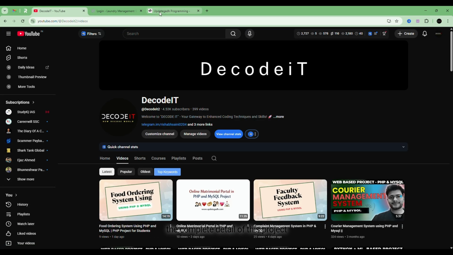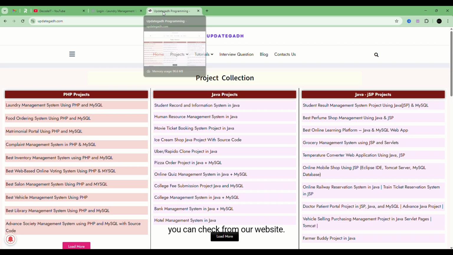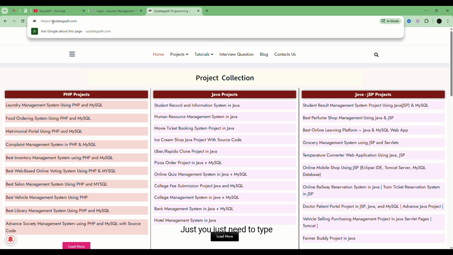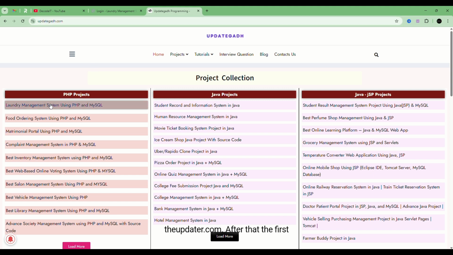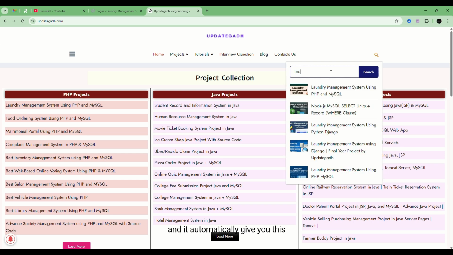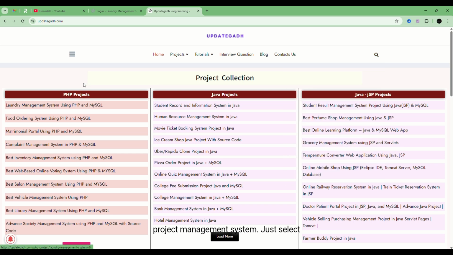The complete detail of this project you can check from our website. You just need to type the updater.com. After that, the first project you will find is the laundry management system. If somehow you are unable to find this project, you just type in the search bar and it automatically gives you this project, laundry management system.